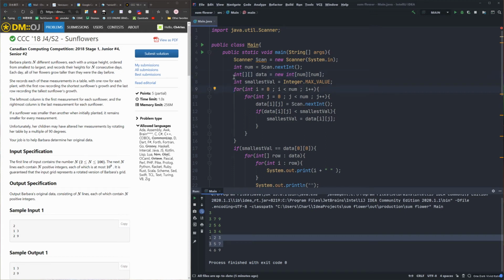So the rotated chart, not the original chart. We're going to create a number called the smallest value. I create an integer field called smallest value, and it will initially be the max value of the integer, so anything smaller than the maximum value can be captured.